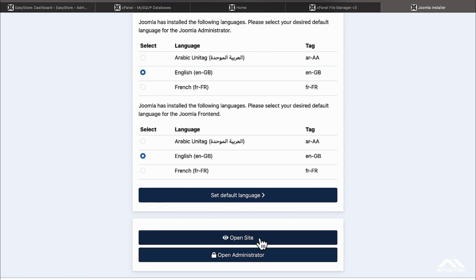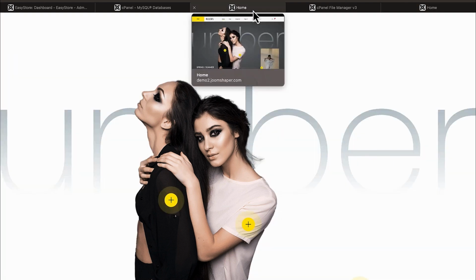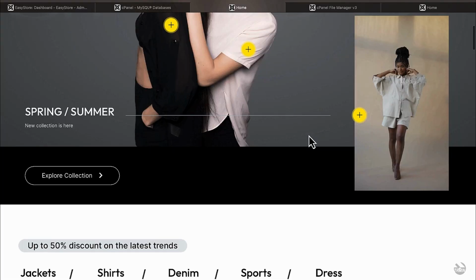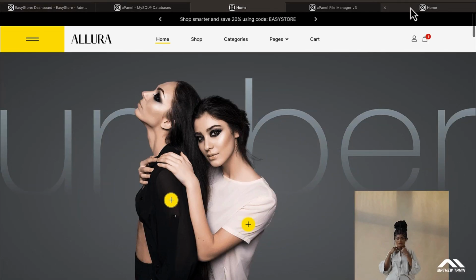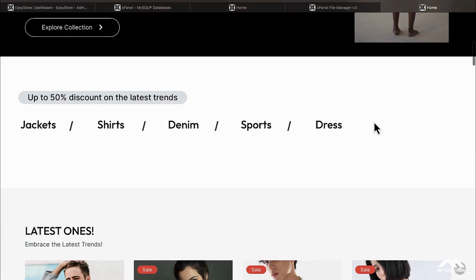So let's first take a look at the site, okay? So we can see what it looks like. When you open the site, it should look exactly like the demo. So let's go over to the demo. So this is the actual demo site from Joomshaper's website, and this is what we just installed. So as you can see, it's the exact replica of the site.